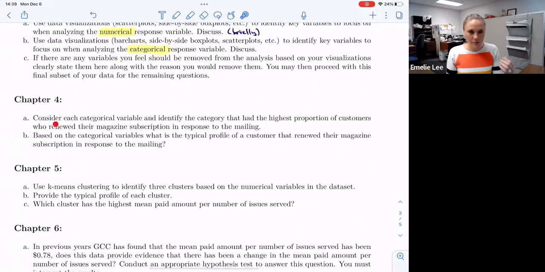So in chapter 4, we're going to consider each categorical variable. Okay, and I want you to identify the category that had the highest proportion of customers who renewed their magazine subscription in response to the mailing. So that's going to be a two-way table, right? Where you're going to have the renewal variable on one side. It can be the columns or the rows. I typically have it in the rows, doesn't matter. And then you're going to have your other categorical variable probably in the column, right?